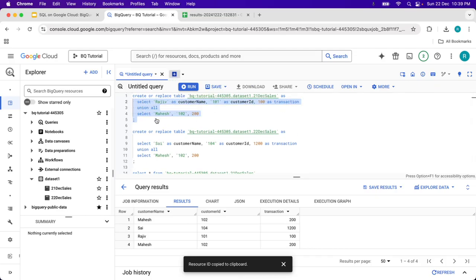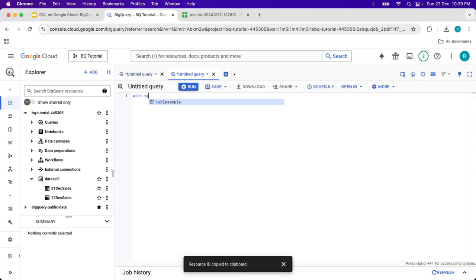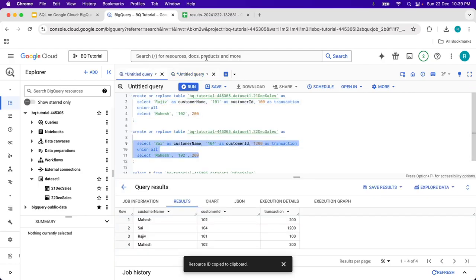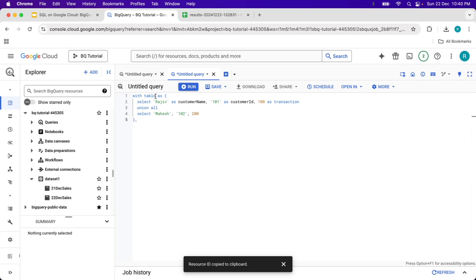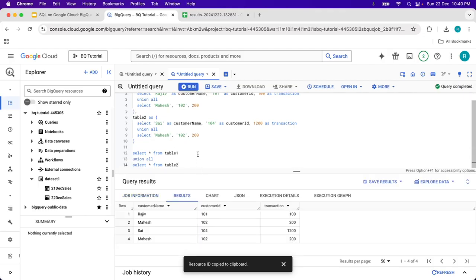For example, this is WITH table 1 as, this has this data, and table 2 has this data. So we are able to successfully match both into one. Okay, union all, select star from table 2. So we are successfully able to match both into one.